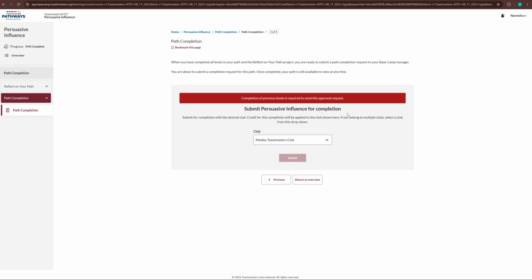So you need to complete every project in Basecamp, and after completing every project in a level, you need to submit the level completion request in Basecamp. So it needs to be approved by your VPE or president. And finally, after you've completed all the levels in your pathway, you need to finish the Reflect on Your Path project and then submit the path completion request in Basecamp, which once again needs to be approved by your VPE or president. So this is the process with respect to updating your progress in Basecamp.